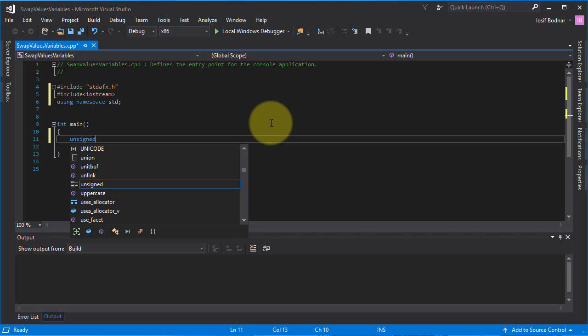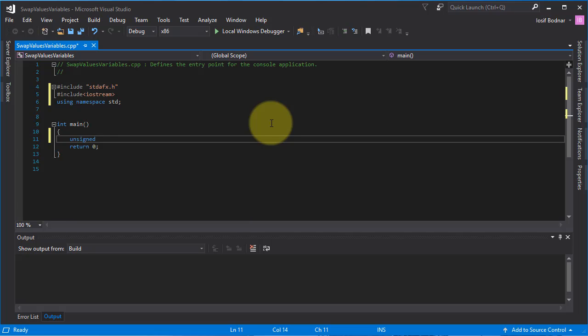As you have been told, this algorithm is going to work just for natural numbers, which refers to positive integer numbers. So that's why I'm going to use the unsigned modifier, which is going to hold just positive integer numbers. So let's say the two variables a and b.